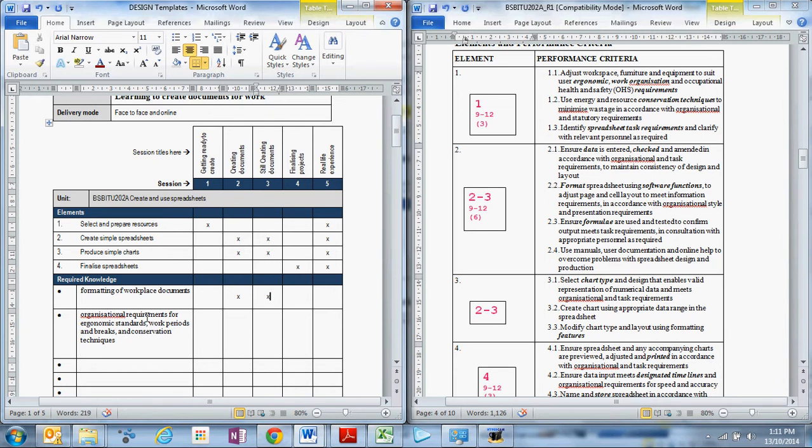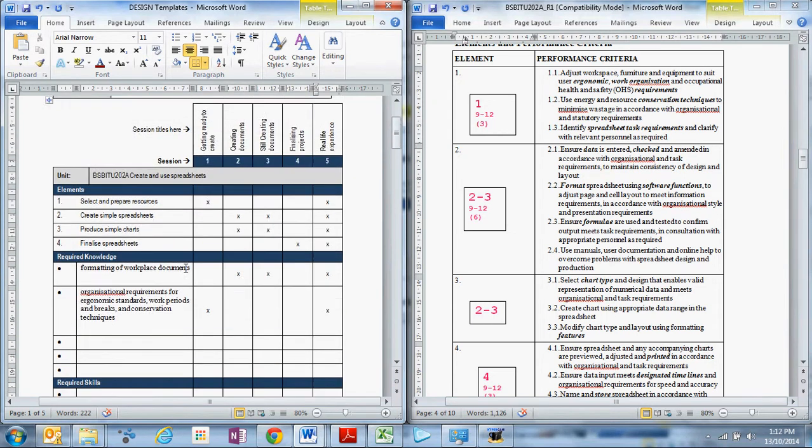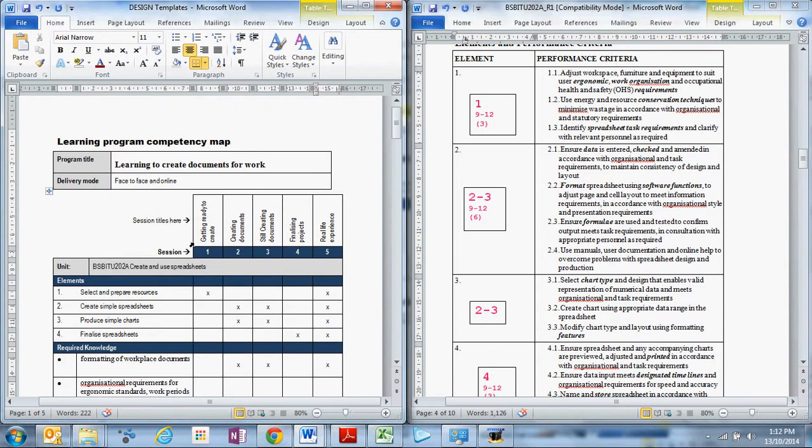If I look at organizational requirements for ergonomic standards, breaks, when do we talk about that? Well, I'm doing that here, just the furniture and ergonomics and all that. That's in session 1, so I'll go ahead and tick session 1. Now, they'll also be doing this when they're in the workplace, so I think I'll just give a tick there as well. And that's how you think about those and go ahead and you can map those across.